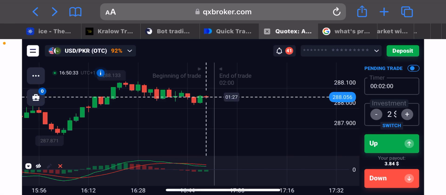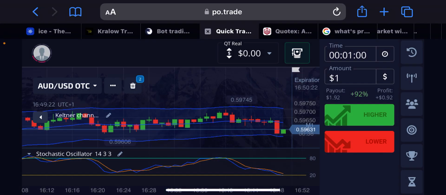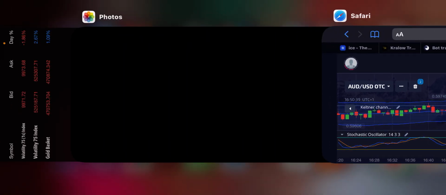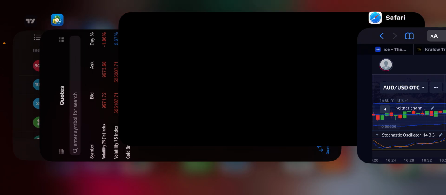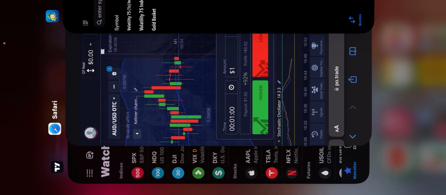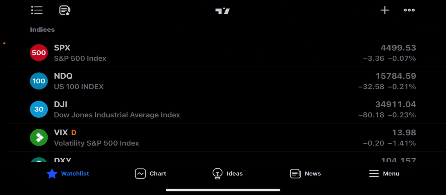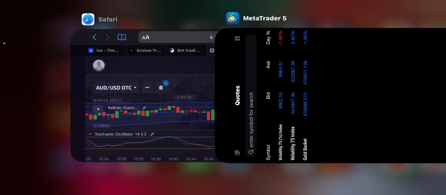How to use the indicator. If you are using Codex, I'm going to show you. If you are using Pocket Option, I'm going to show you also. If you are using MT5, I'm going to show you how to use the indicator. Also, if you are using TradingView, I'm going to show you how to use the indicator. But first, let's start with Codex and Pocket Option.